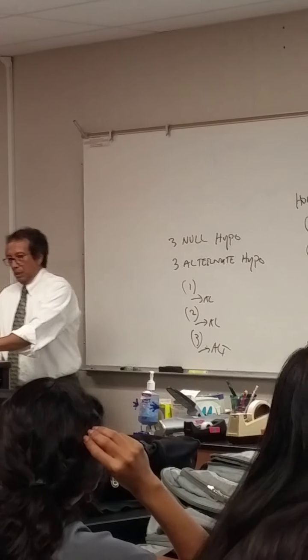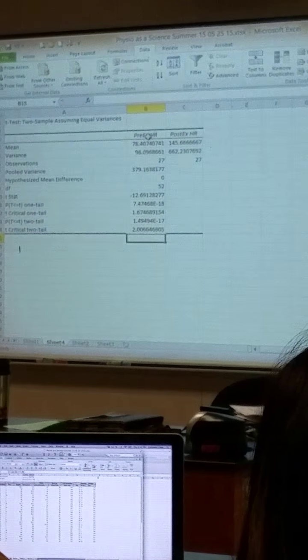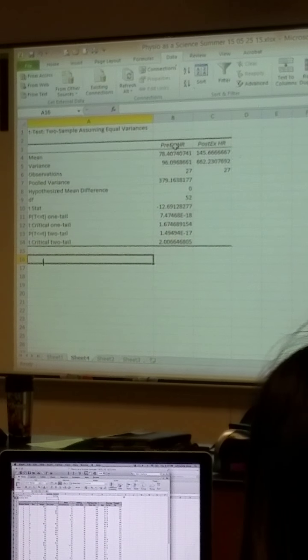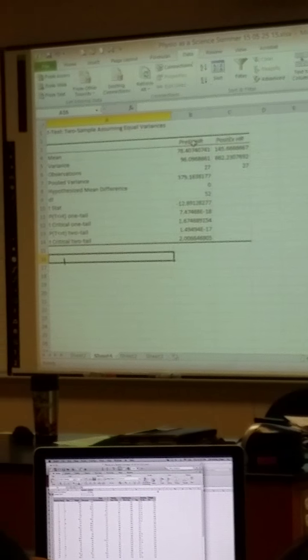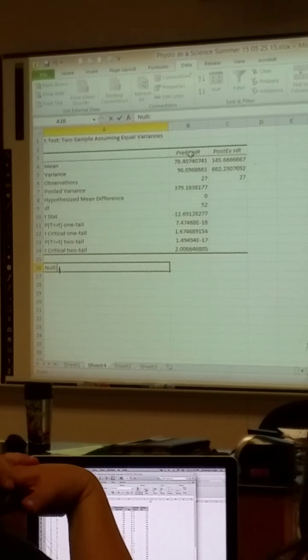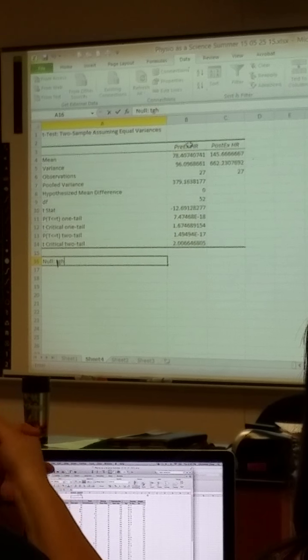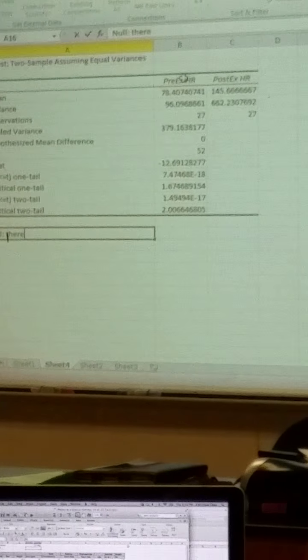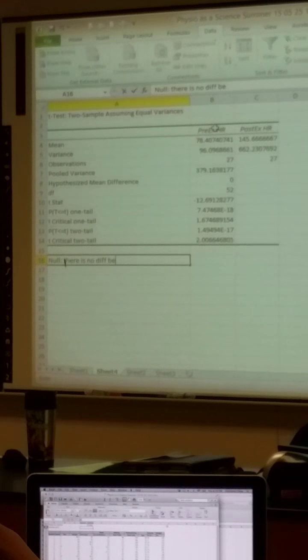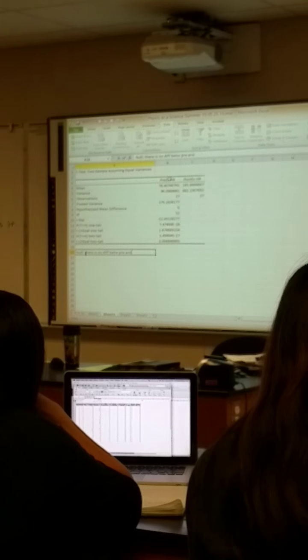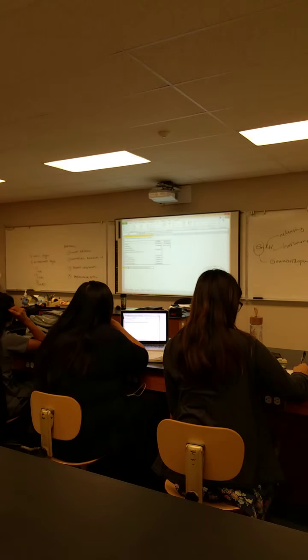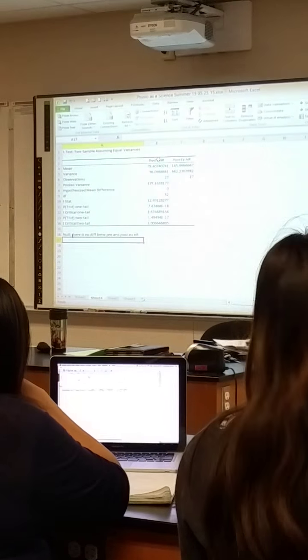Let me flip back to this. This is the value you're looking for. What you will be doing is the following, and again, this will all be posted. I'm going to say the null is that there is no difference between pre and post exercise heart rate. That will be the null, and the alternate will be that there is a difference.